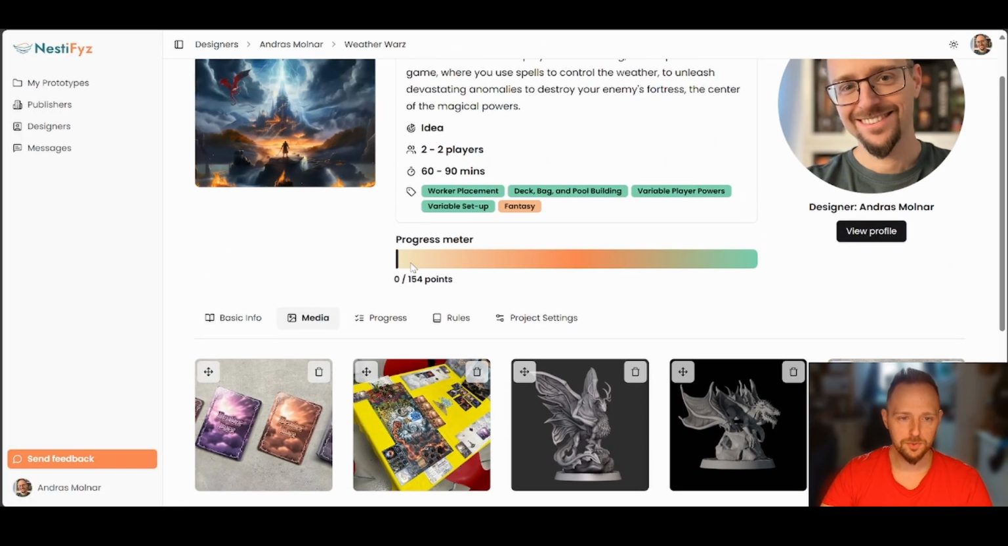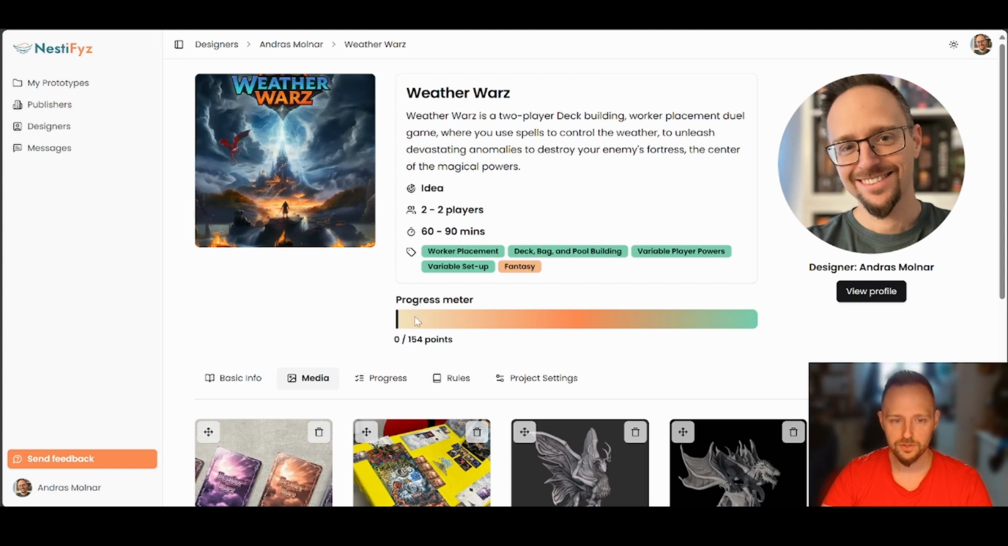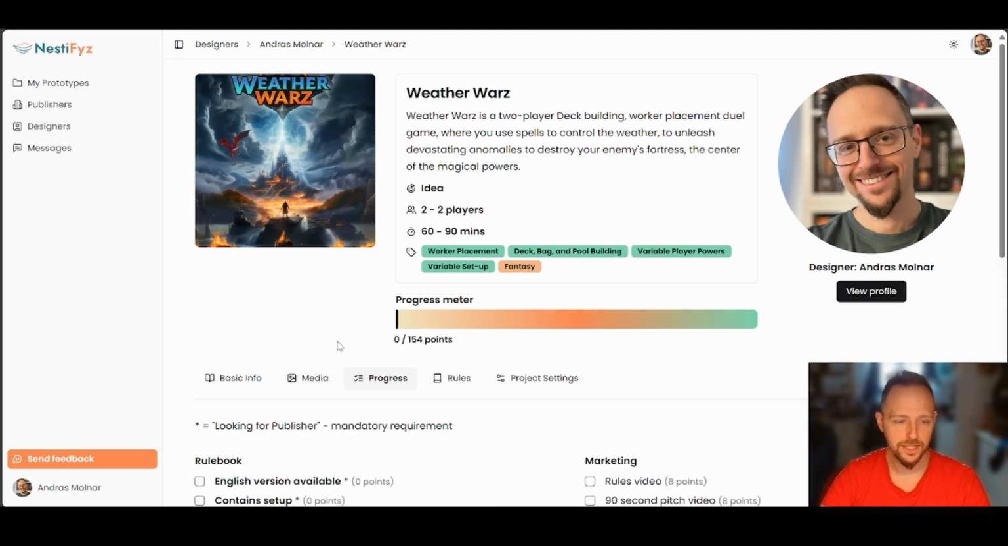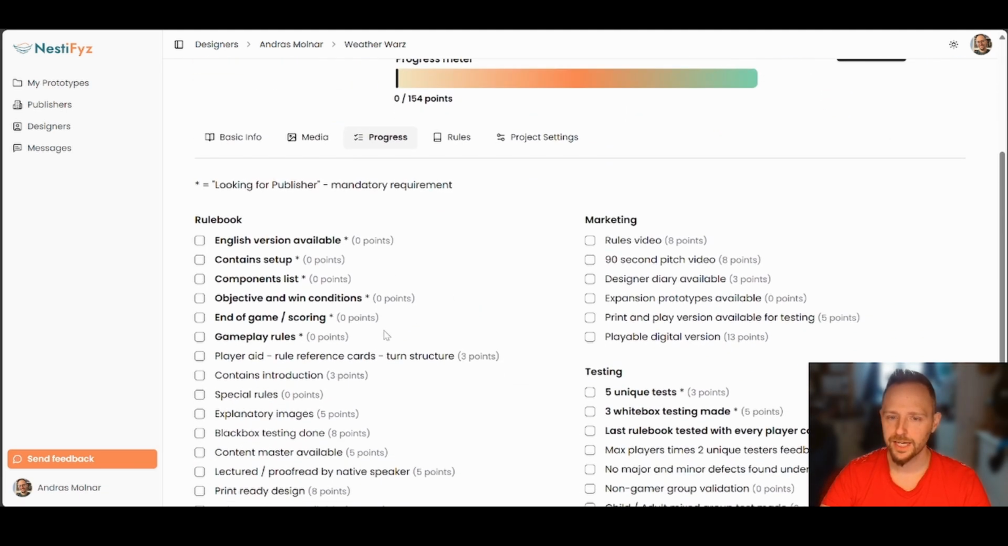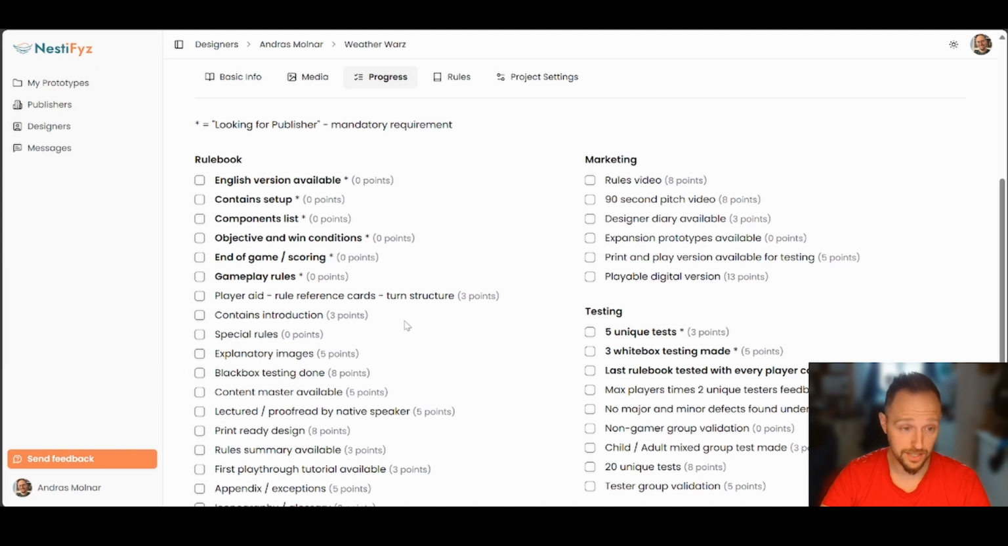Let's go to the progress, because you might notice that we have a progress meter here, and this is something that we would like to ask your feedback about. Currently, the progress meter is, how should I say, a checklist for the designers. A checklist of what you have to have in your game to progress it to completion. We all know that a game is never completed. You can only stop developing it, but there are some main corner points which we believe are valuable.